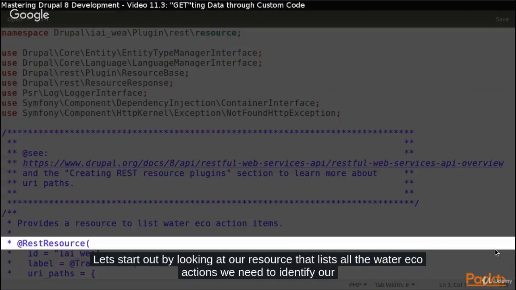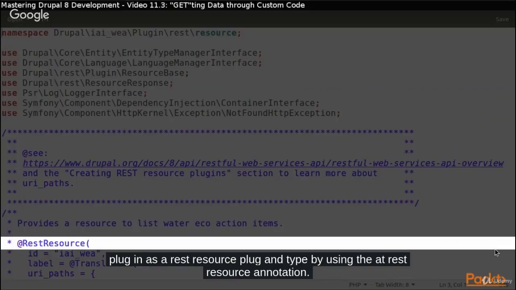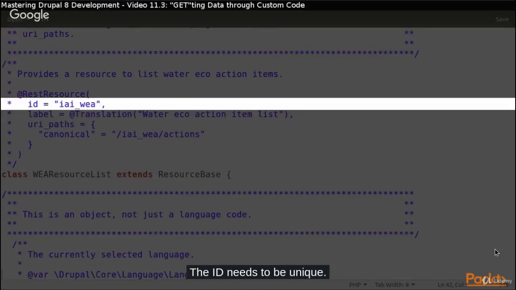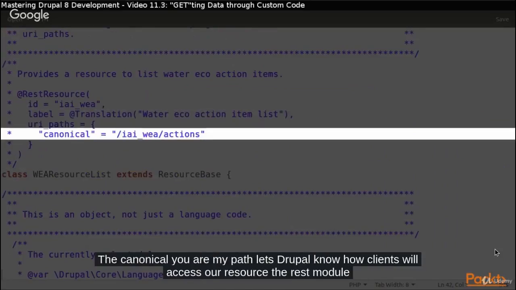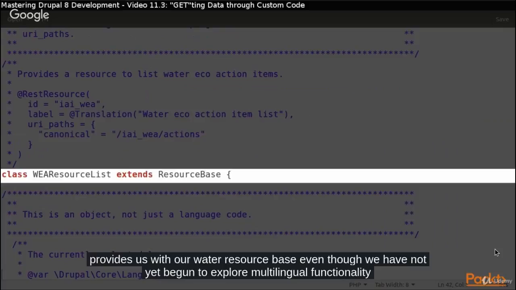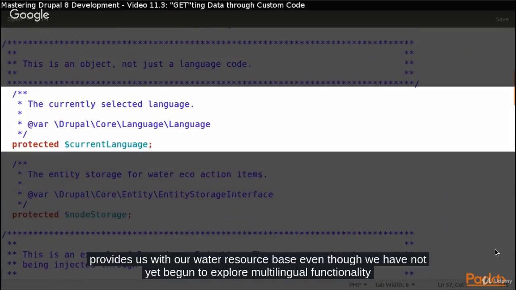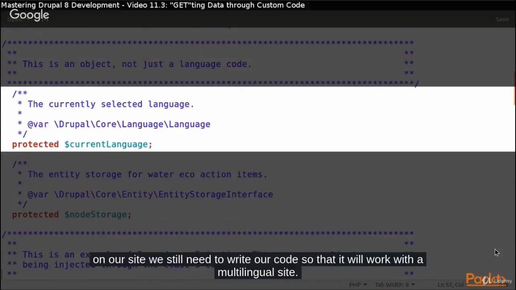We need to identify our plugin as a REST resource plugin type by using the @RestResource annotation. The ID needs to be unique. The canonical URI path lets Drupal know how clients will access our resource. The REST module provides us with our resource base. Even though we have not yet begun to explore multilingual functionality on our site, we still need to write our code so that it will work with a multilingual site.